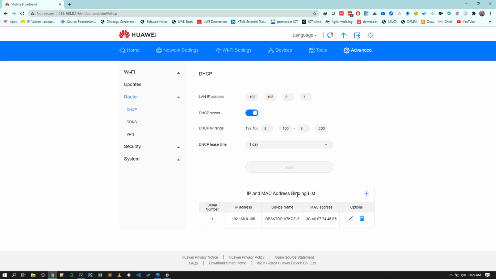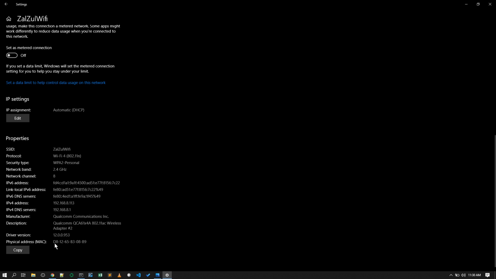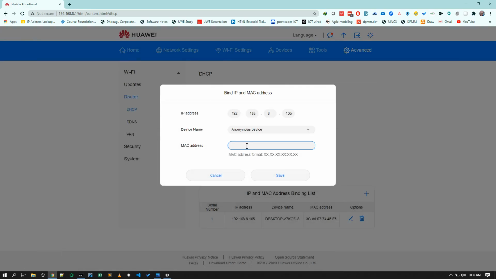So this means whenever Zalaf's computer connects to your router, you'll give him 192.168.8.5. You do that here by going into this plus button, and then you enter the IP address that you want to give, 105. To whom do you want to give it? Then you type here the MAC address, that physical address, D8-12-65-B3-08-B9, like that you type in here into this window. In this case it says instead of dash use colon, so you have to use colon.